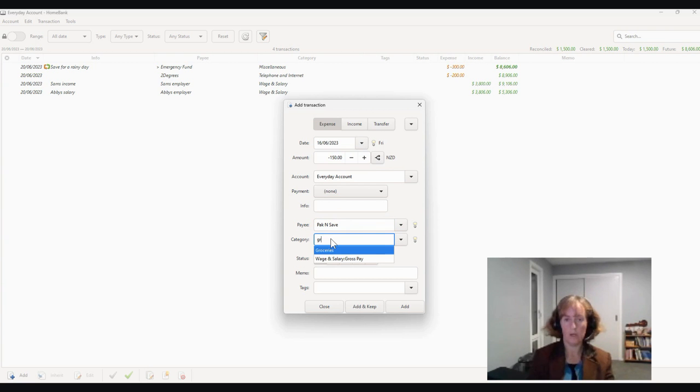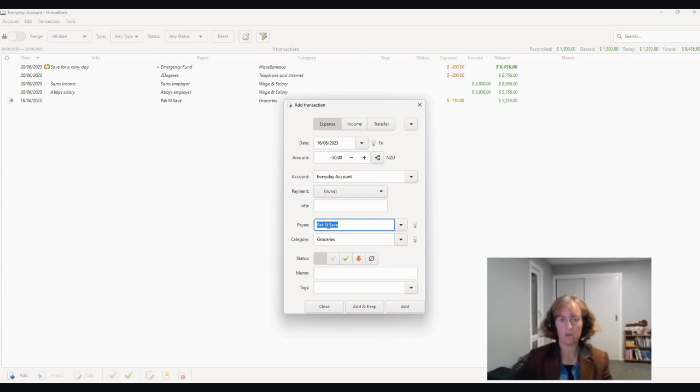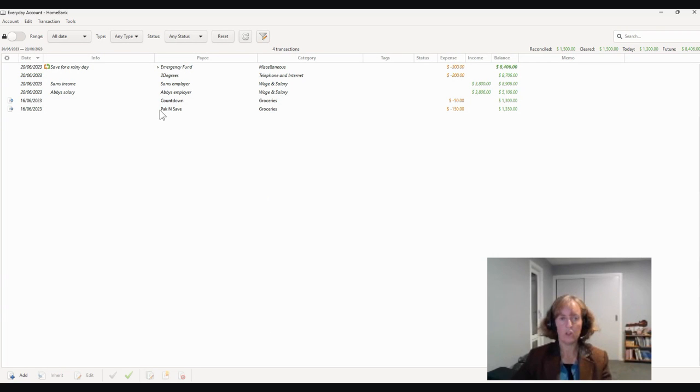So that's helpful. And you just start typing groceries. And there you go, add, or you can go add and keep. If we go add and keep, then we've got all that information, and you can amend it if you want, or you can do another one exactly the same, or just make it slightly different. Maybe they also spent, let's say, another $50 at Countdown because they couldn't quite get everything they wanted at Pack and Save, and so you can go add. And when you go close, you've got both of your new transactions for the 16th of the month, and you've got groceries, and you've got the expense there.